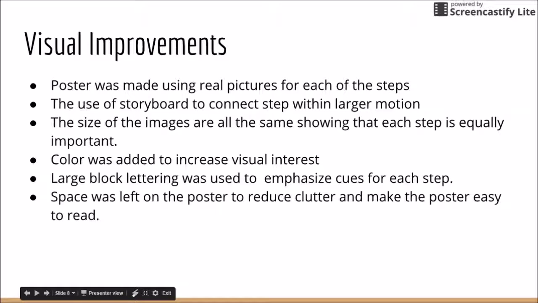The visual improvements made to this lesson are that the overhand throwing poster was created using real pictures for each of the steps. Using the real pictures of the student's physical education teacher helps the students have a connection with and interest in the poster. The size of the images are all the same, showing that each step is equally important. The pictures are in a storyboard sequence. The use of a storyboard connects the steps within the larger motion. Moline stated that storyboards are ideal for giving instructions no matter what language the user might speak.